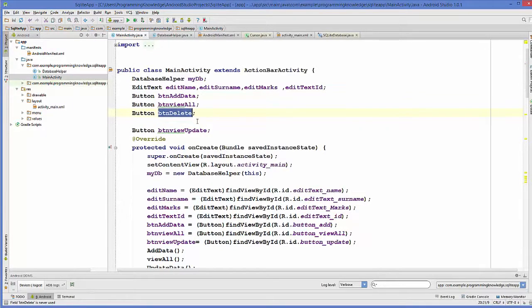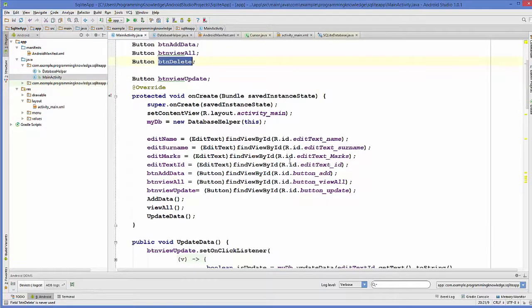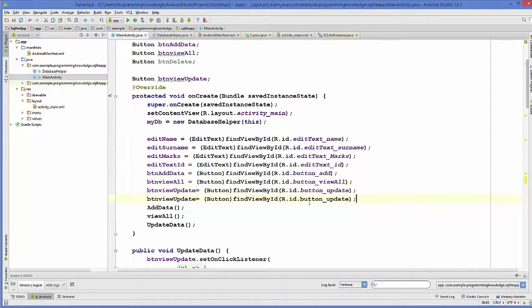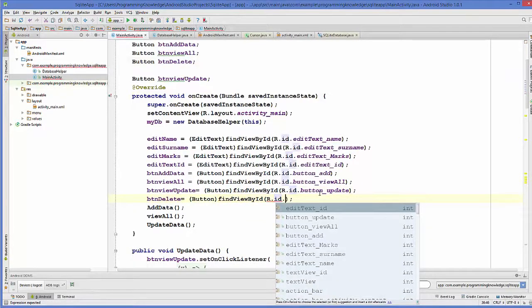And now we are going to cast this button in our onCreate method. So in here I'm going to copy this, and I'm going to cast this button delete and change the ID. So R.id.button_delete.